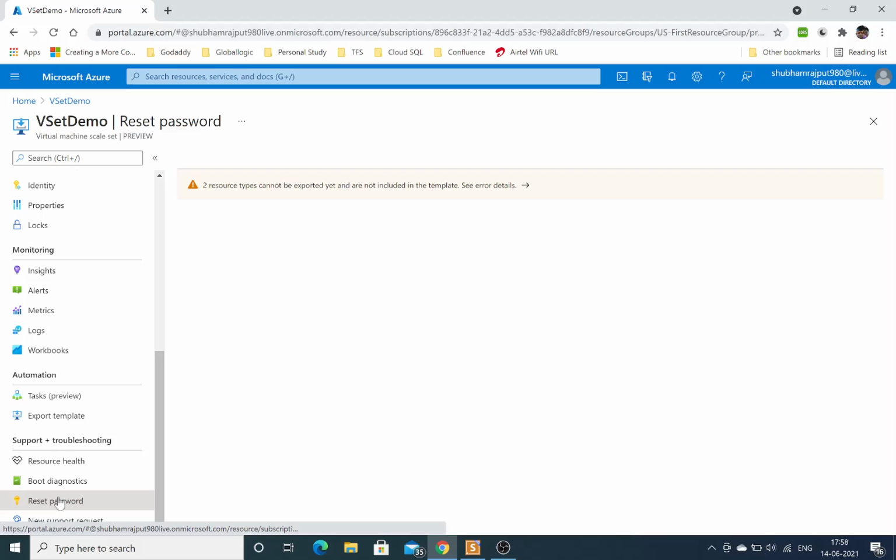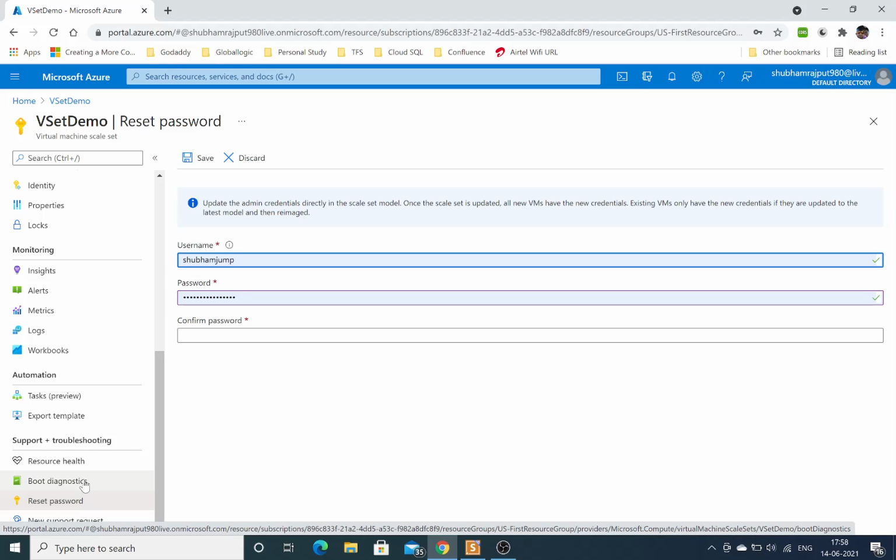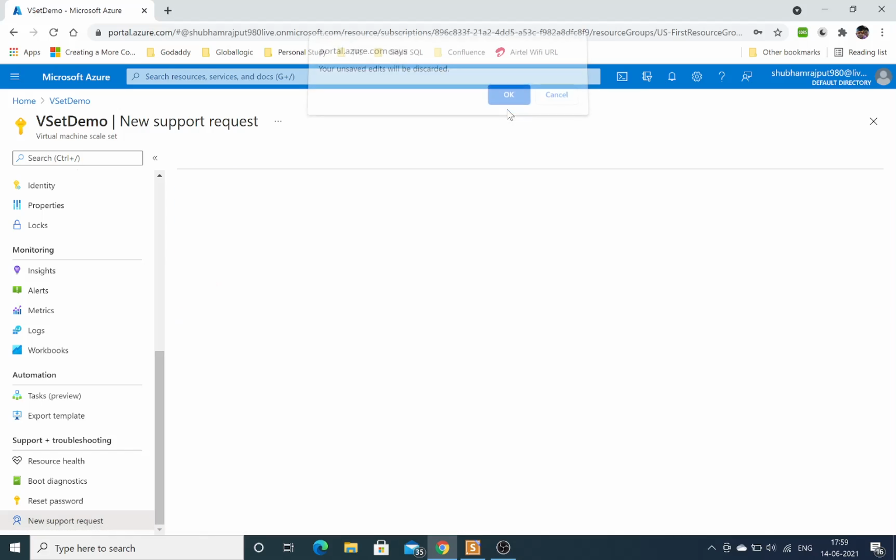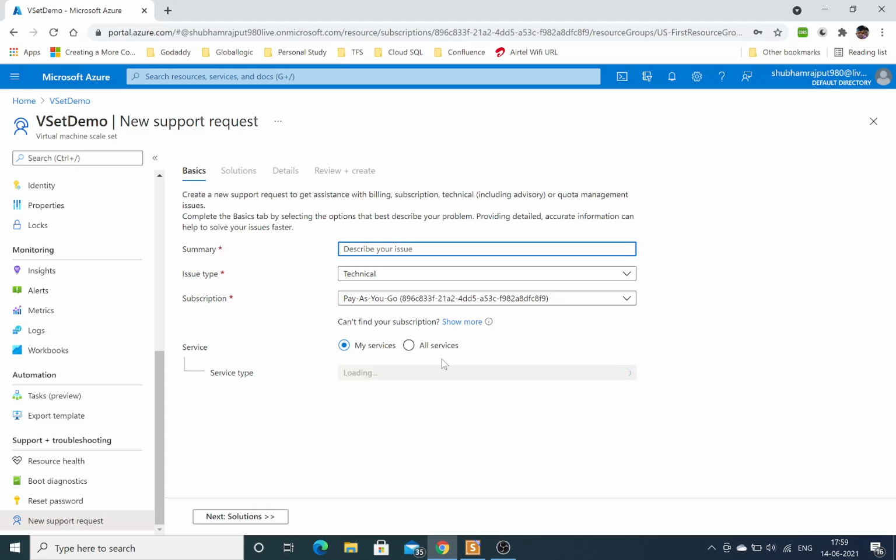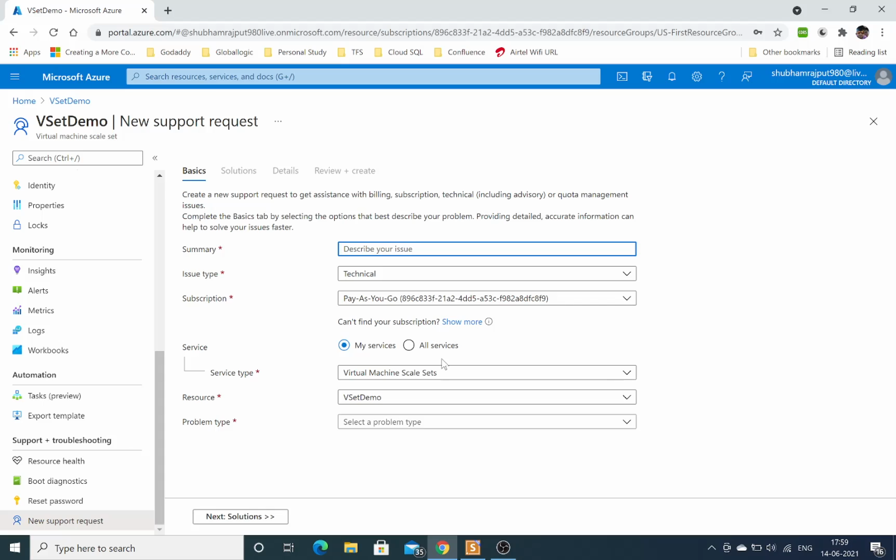Reset password is also there, so you can change the password of this particular machine. Boot diagnostics and new support request, and many options are there. If you are facing some hardware failure or any specific issue, you can connect directly with Microsoft Azure, and they can help you in this case. So these are the multiple options.